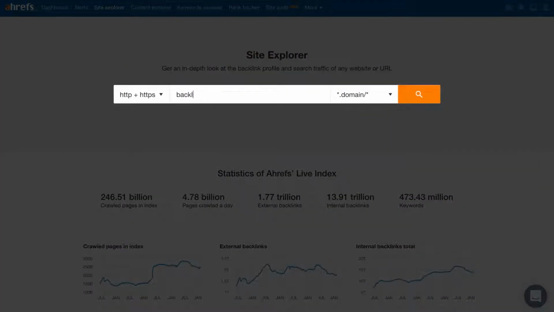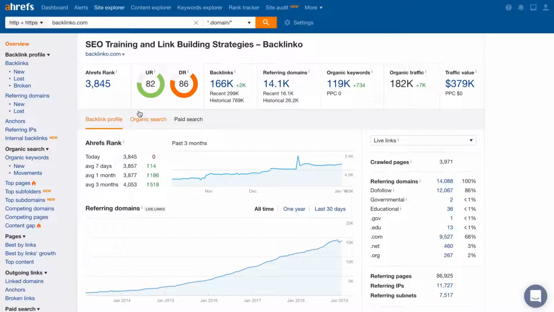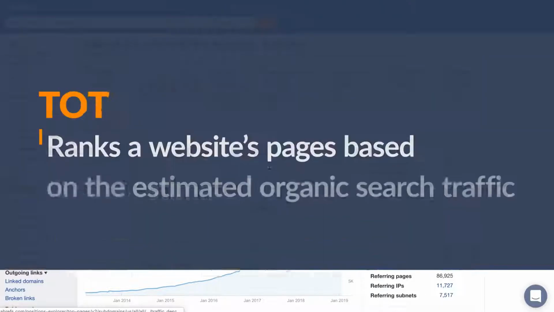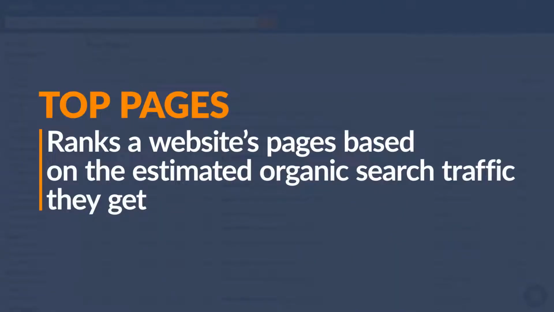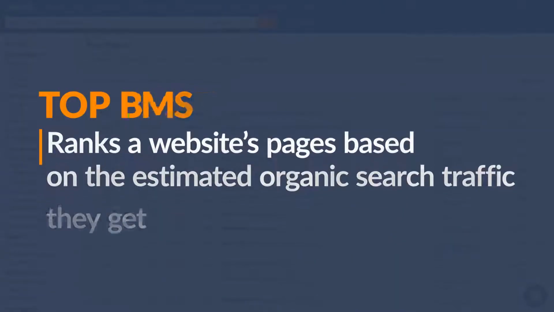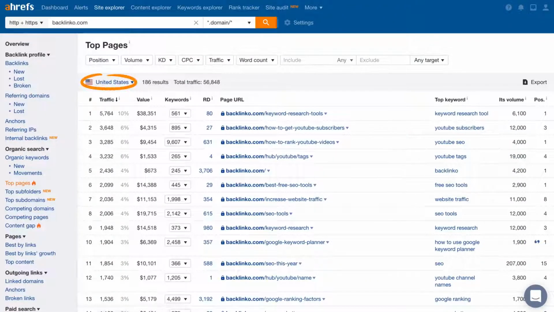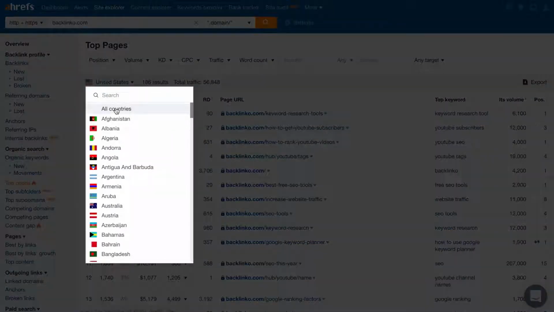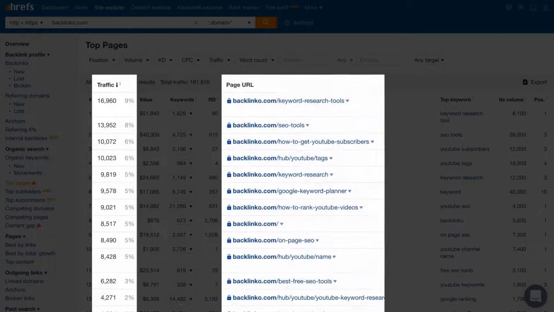Just type in a domain of one of your competitors. Next, go to the top pages report. And this report ranks a website's pages based on the estimated organic search traffic they get. And by default, the country that drives the most organic traffic is selected. But you can switch the dropdown to all countries to see the total search traffic these pages get globally.